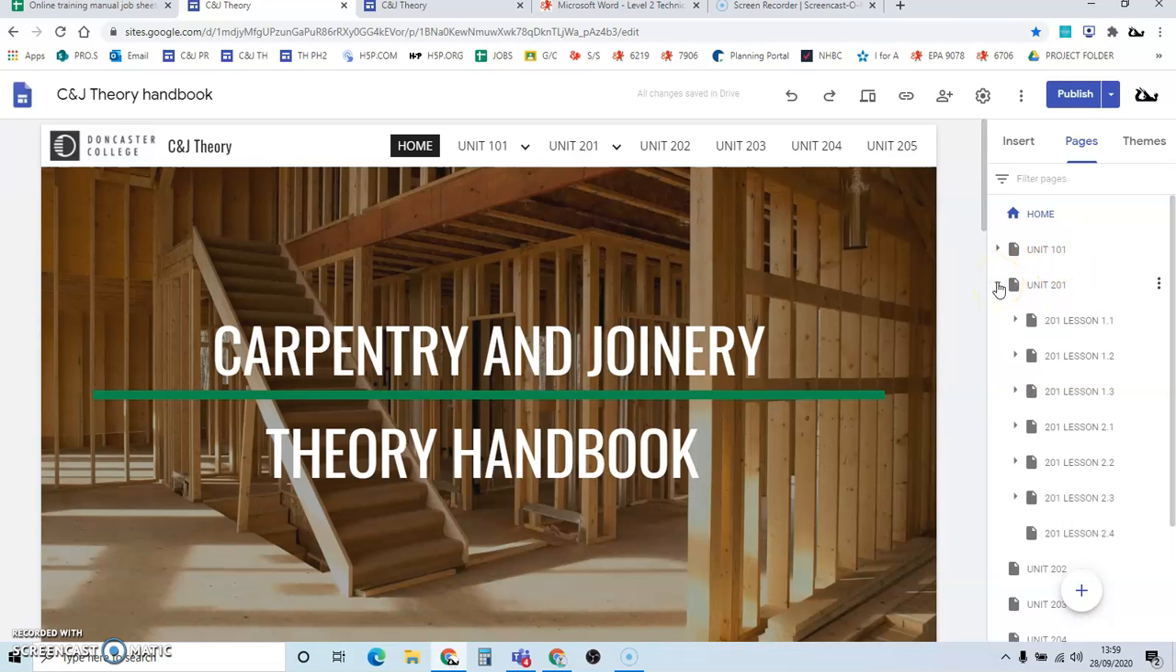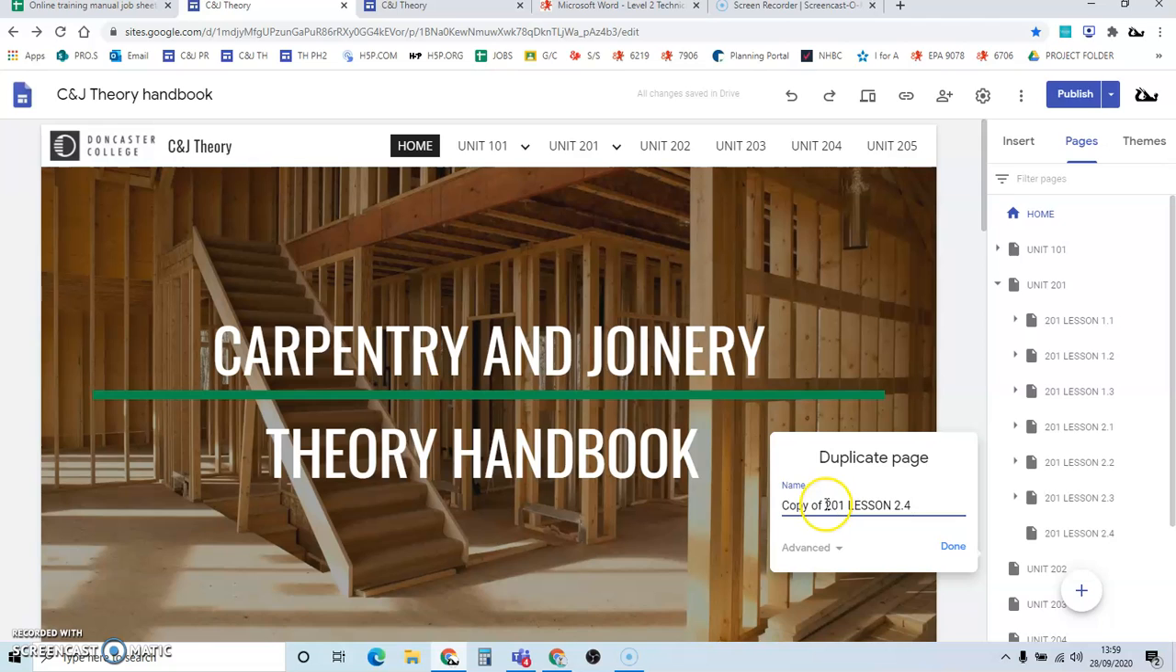So I click on the drop down menu for 201, and I've just got to copy one of these pages. Doesn't matter which one, the basic format is the same for all of them. So I'm just going to go down to 2.4, click on the ellipsis and duplicate that page. I'm going to rename it now, so I'm going to call that lesson 4.1, sorry, 4.1. That's the lesson.